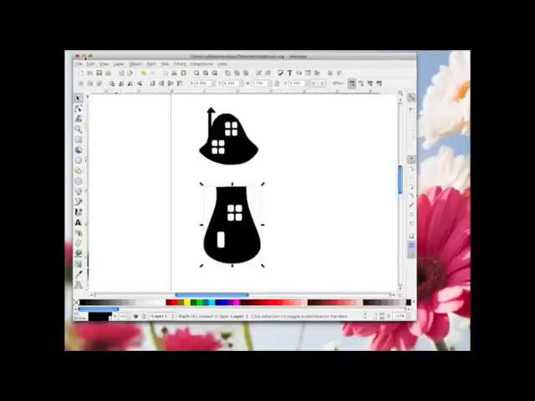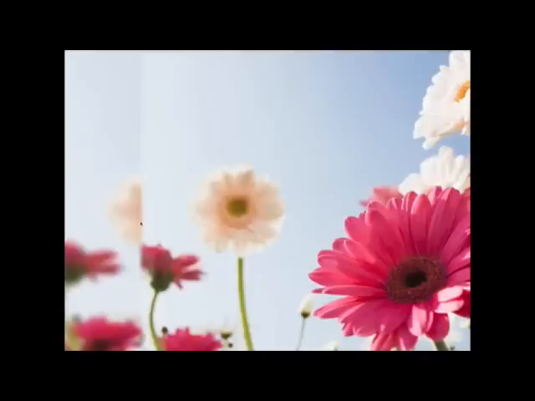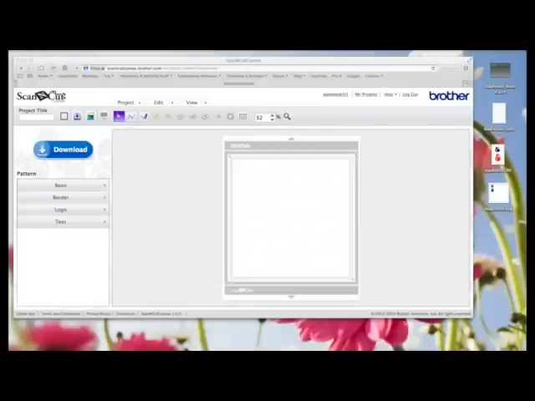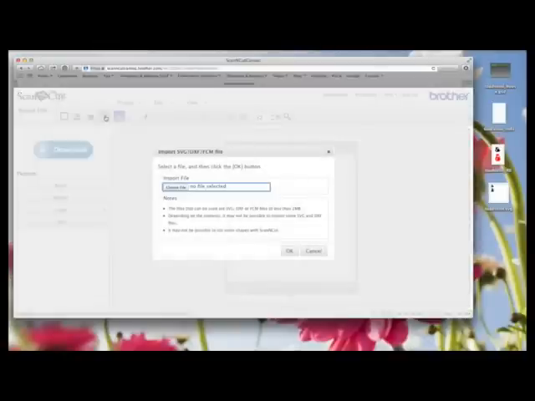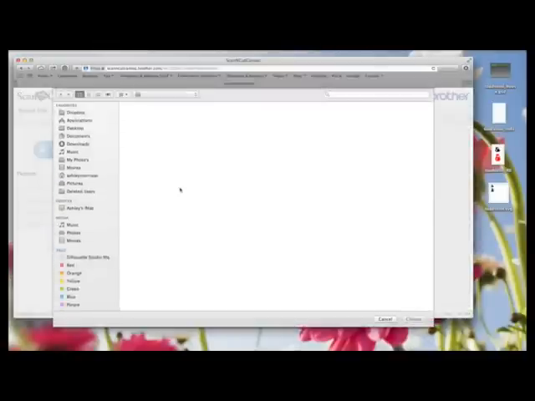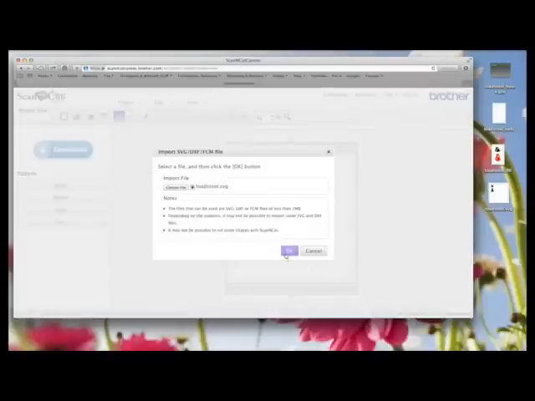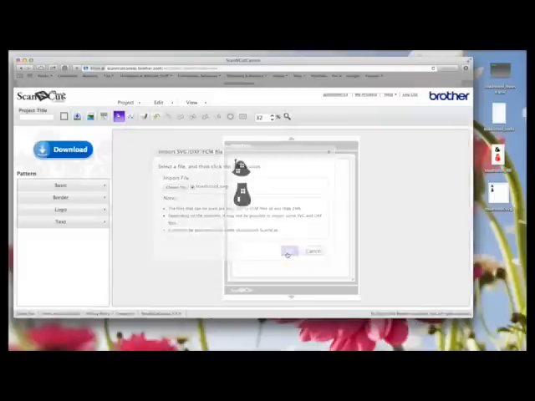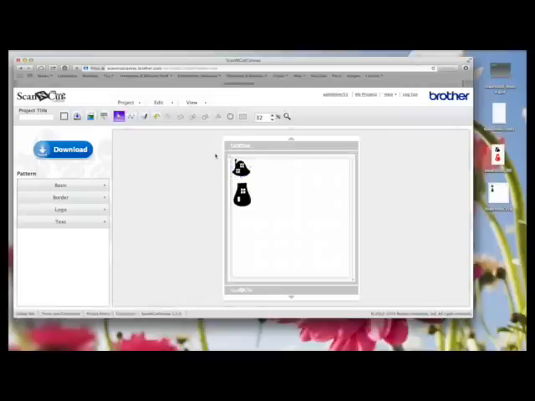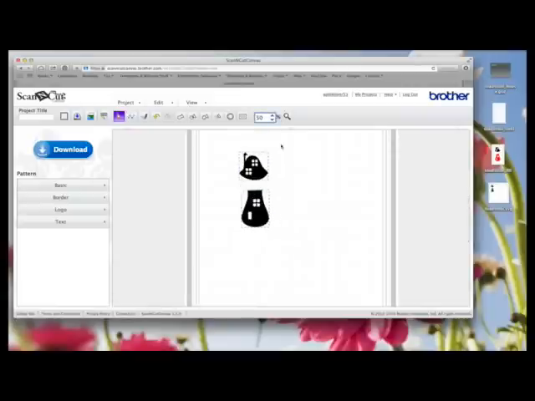Minimise this down out of the way, and I'm going to open Canvas, and I'll be back in a minute. In Canvas, and I'm going to open the Inkscape cutting file that I just made and saved on the desktop. And here it is. I'm just going to drag it into the middle and zoom in a little bit. So there's my file, my top and my bottom.